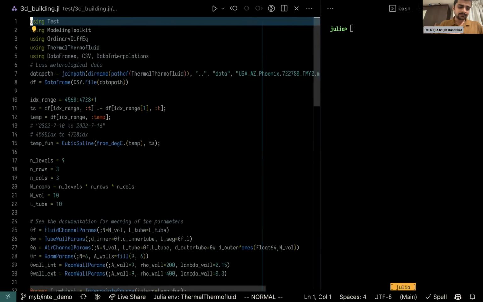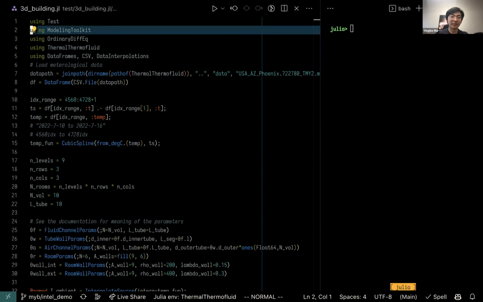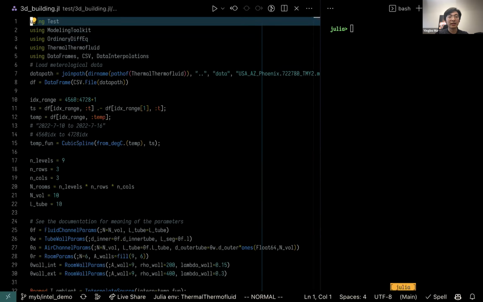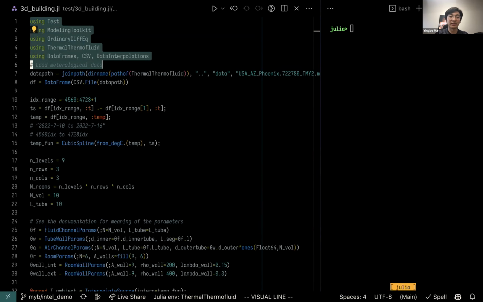Yes. Hi, I'm Yingbo, and I'll present the 3D building model today. The thermal fluid package provides all the necessary components for the building model. And just like the thermal fluid package, Julia Computing also provides libraries for modeling vapor compression, refrigeration cycles, hydraulics, and batteries. So first, let's load all the packages.